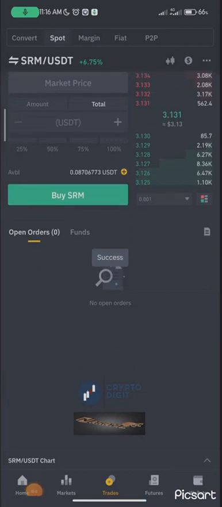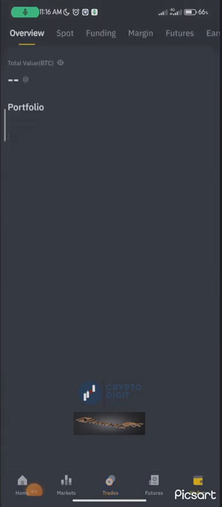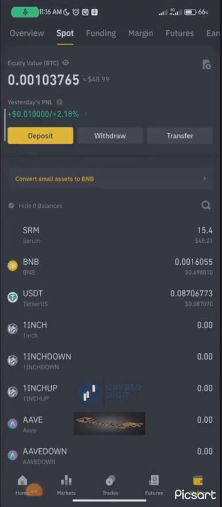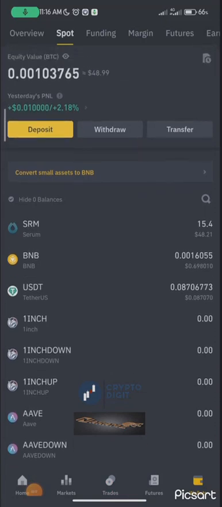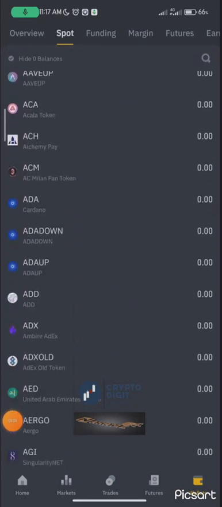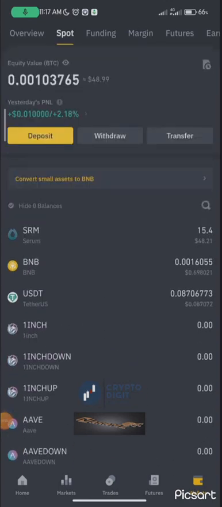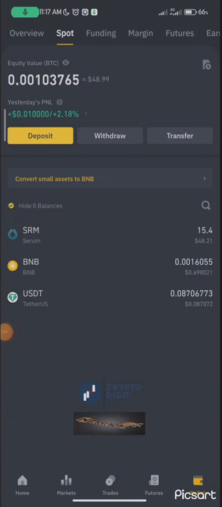When I click on confirm, let's go to our wallet and check the coin. Boom, you see that the coin has automatically been bought for you. What I normally do, to prevent all this noise and all these coins from showing up and lagging my phone, is tap hide coins with zero balance. When I click on it, all those coins that don't have anything on them will be hidden, so only coins that have something on them show up. So you have SRM of 15.4.